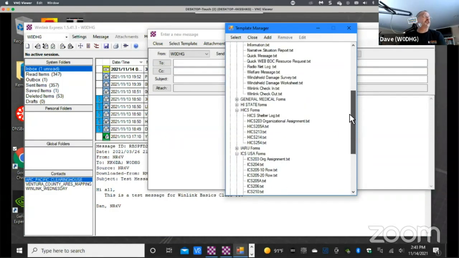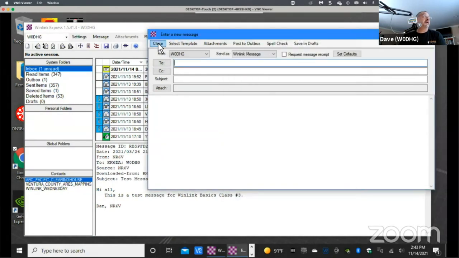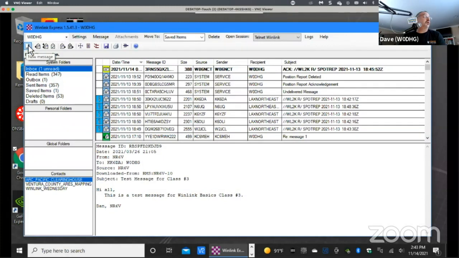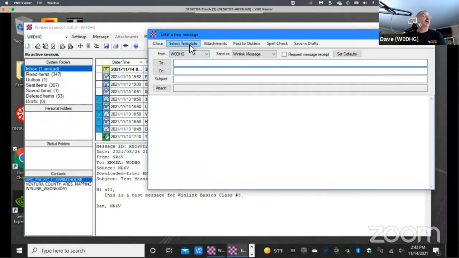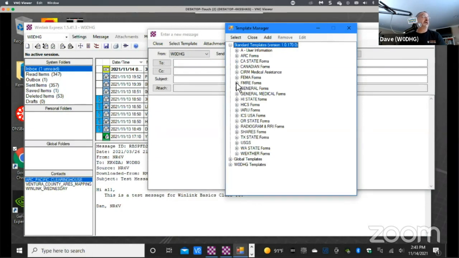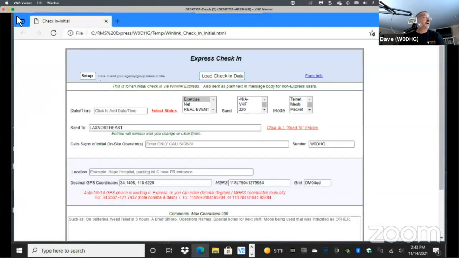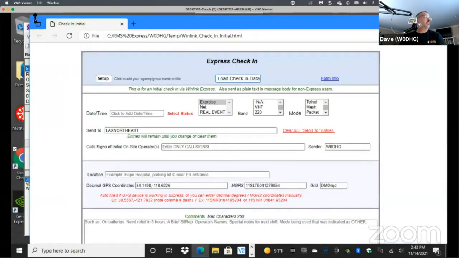So I'm going to start with this just showing you a general form, a general Winlink check-in form. And again, I'm going to back out of here and show you that we'd go, hey, I'm going to send a new message. I'm at a location and I want to check in. I'm going to go to my standard templates, and under the general forms, I'm going to select a Winlink check-in. You double click on that and it will load up this form.